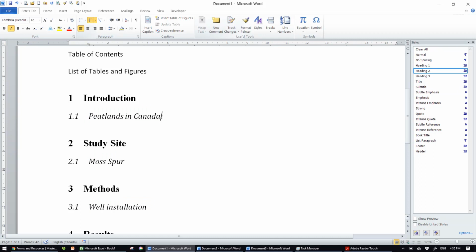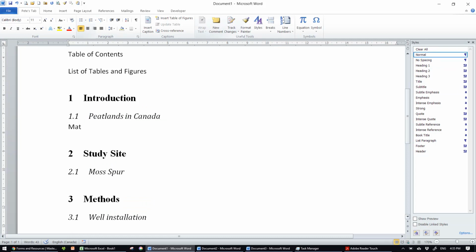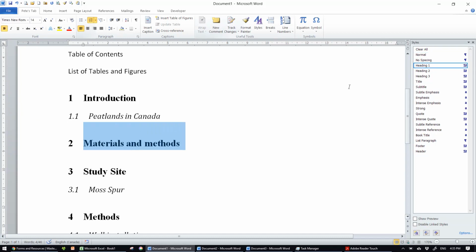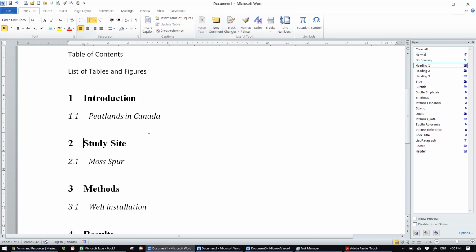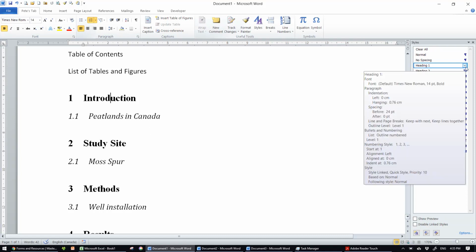So if I were to add a new heading that needed to be level 1, I could highlight that, change it to level 1, and everything updates automatically for me. So I can get rid of that, and then study site will go back that way. So again, don't do things manually. If you don't like this font, you don't like it bold, modify it in here.